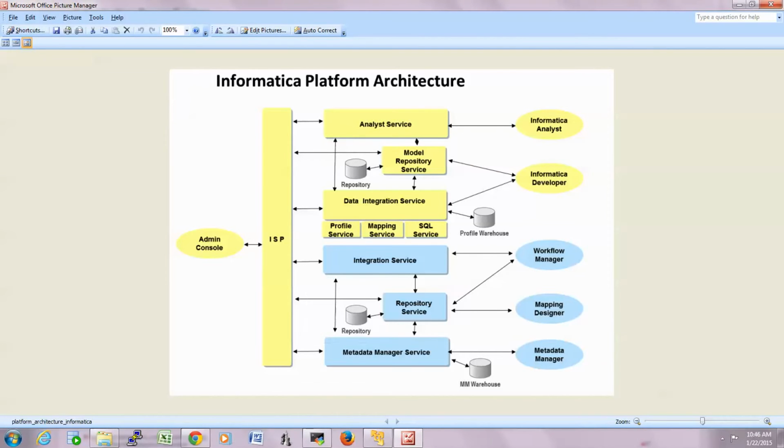So this is the overall architecture of the Informatica PowerCenter. We covered the integration service, repository service, workflow manager, workflow monitor, mapping designer, and metadata manager. The metadata manager we haven't covered. Metadata manager is another tool within the Informatica platform that serves a completely different purpose.